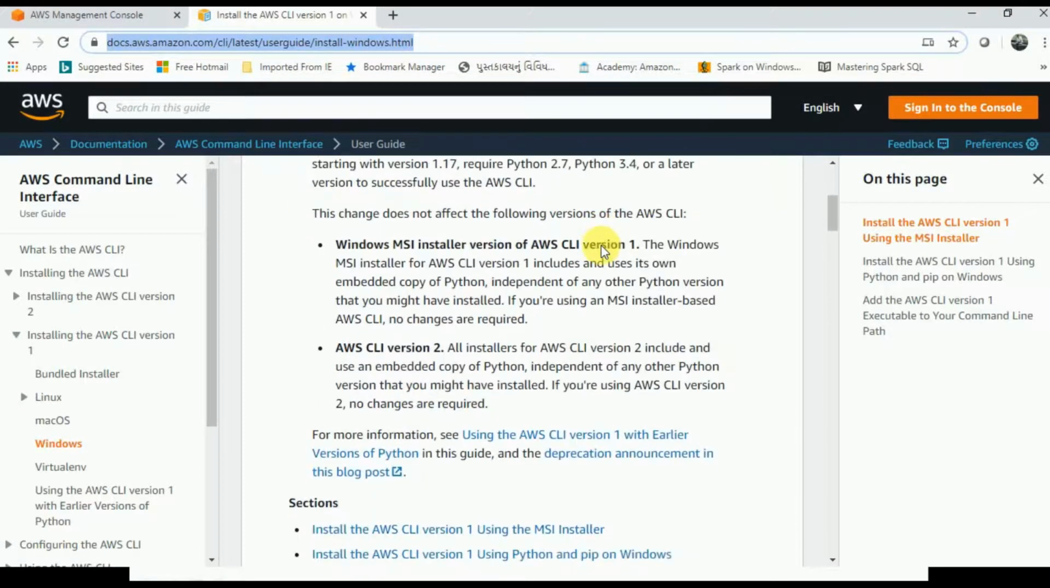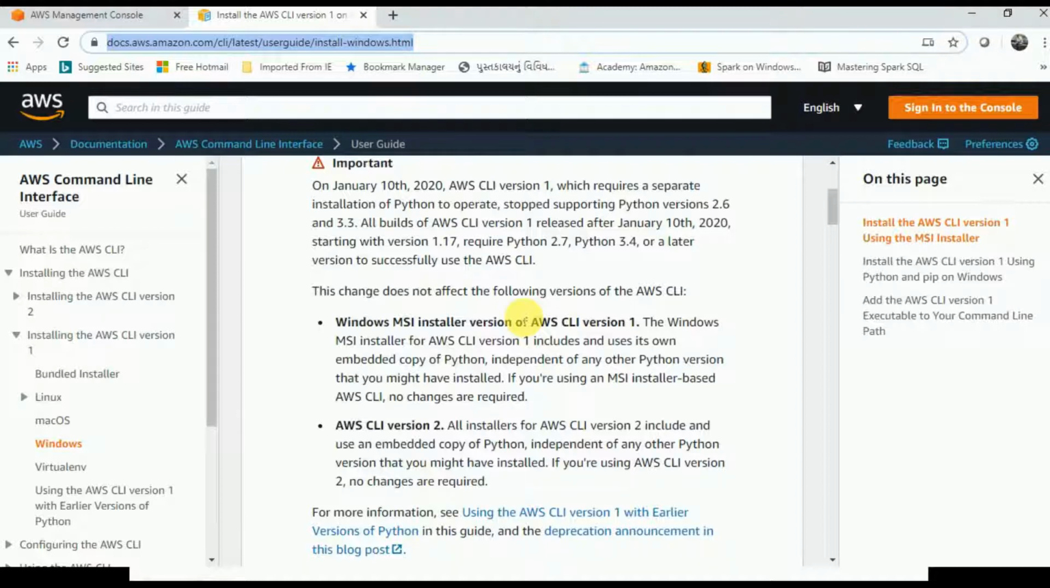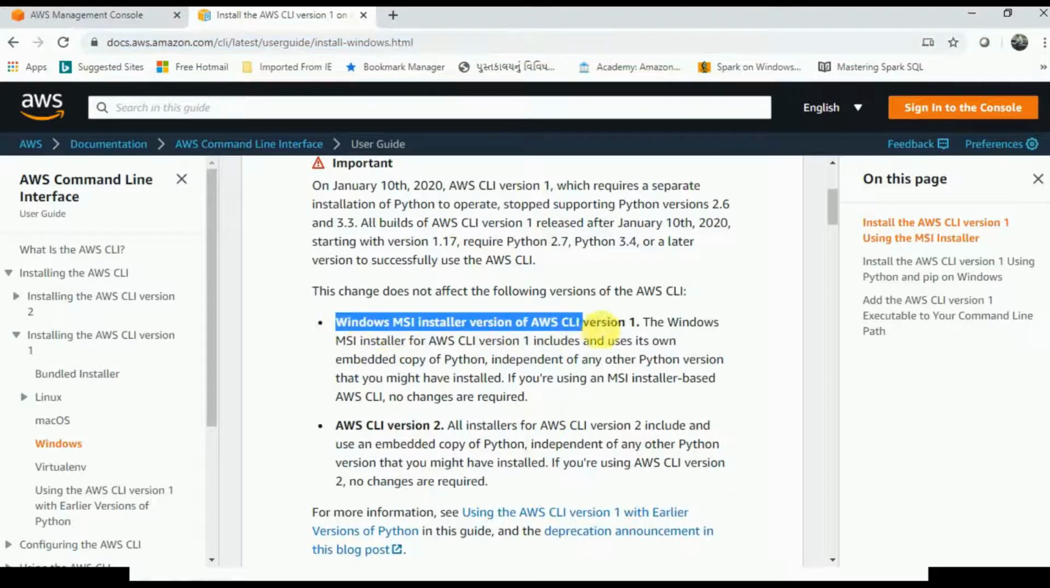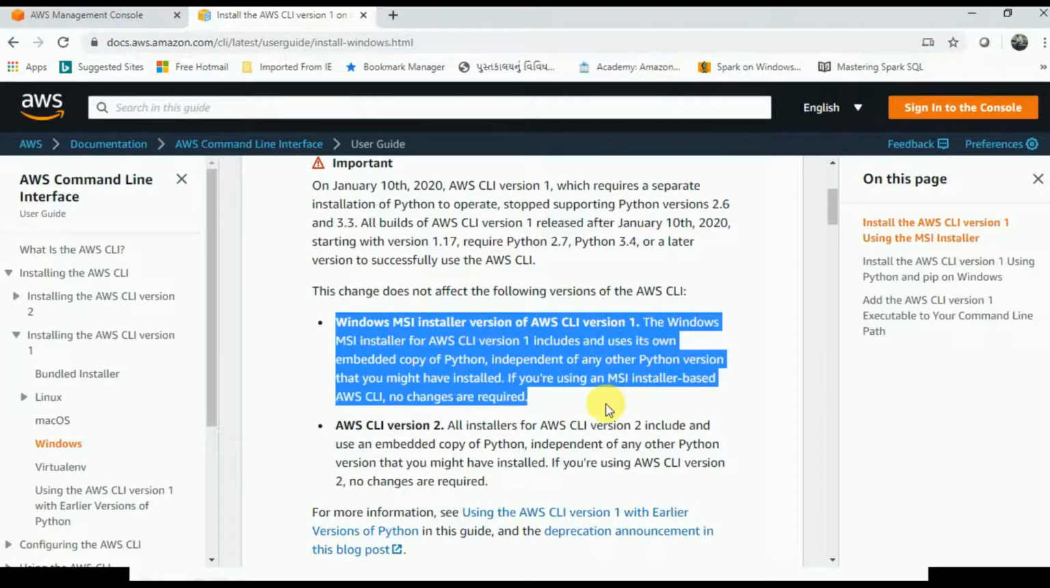There are two specific versions of AWS CLI, that is version 1 and version 2. Version 2 is much more powerful than version 1. They have added so many new things in version 2, so we will not look into the differences between them, but from now onwards they recommend downloading and using CLI version 2. Okay, so in case you are using a Windows machine, this is the specific description which you need to go through for Windows.